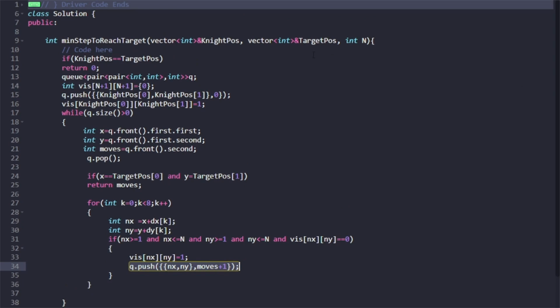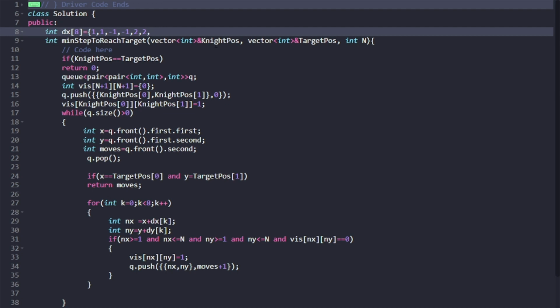Now there's one more thing that I need to implement, that is nothing but the dx and the dy arrays, right? So let's quickly write the dx array. I'll say dx of 8 is equal to 1, 1, minus 1 and so on. Okay, this is a trick with which I remember it. You can also copy this trick, or you can use any other trick if you want. Okay, so this is how I've stored it.